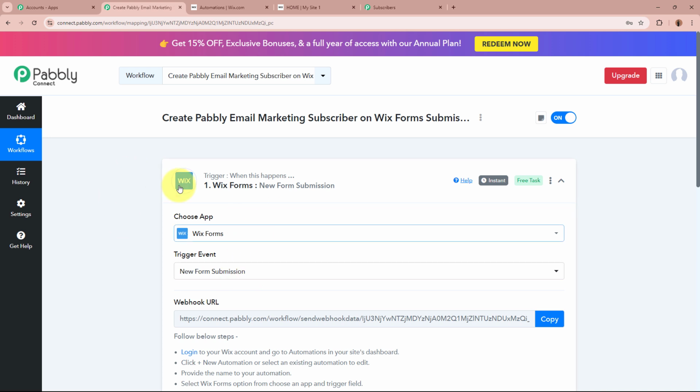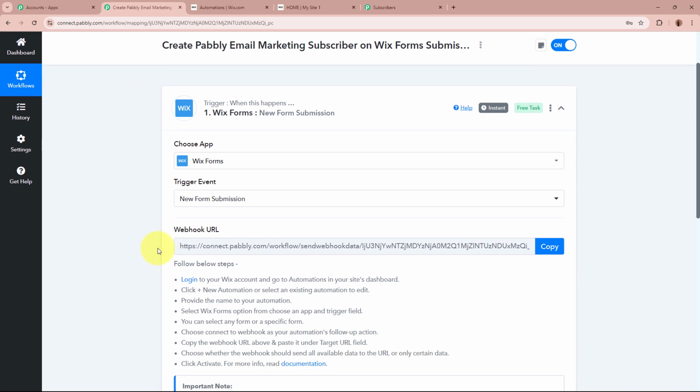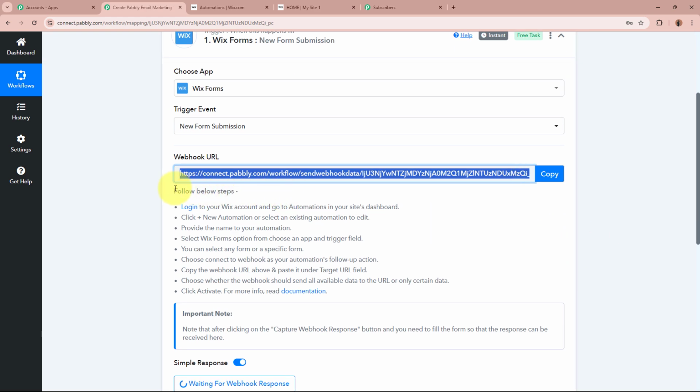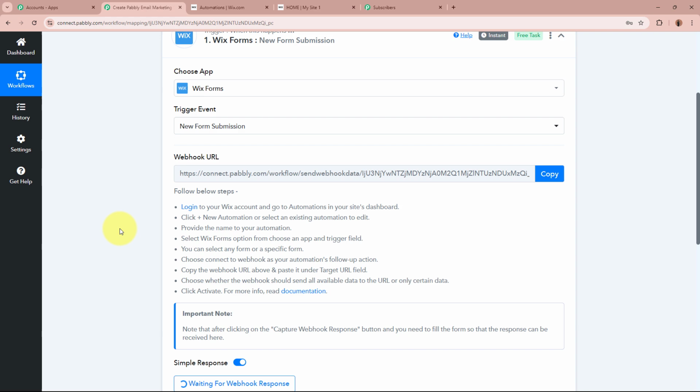Okay. After selecting the trigger application and the event, you can see that Pabbly Connect has provided us with a webhook URL. With the help of this unique webhook URL, we're going to create a connection between Wix Forms and Pabbly Connect. So I'm going to copy this URL from here and follow the steps given below in the help desk.